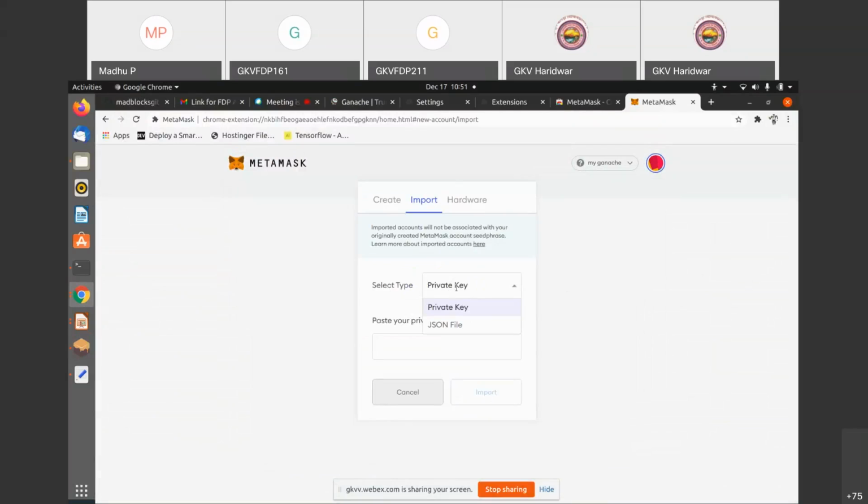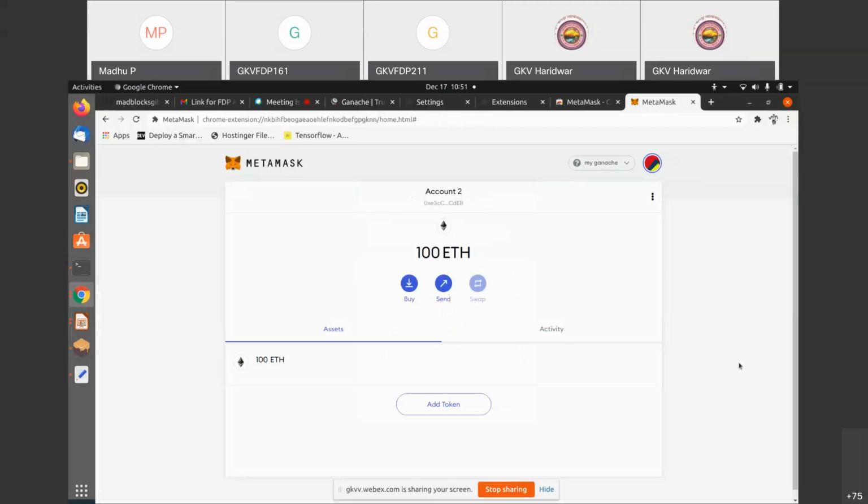Okay, so select type private key or JSON file. So it's private key. We have copied the private key of my address from the Ganache. Let me paste it here and click on import. When I click on import, you can see 100 ethers coming up in my wallet.